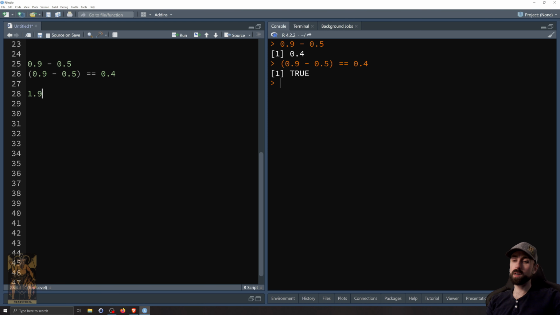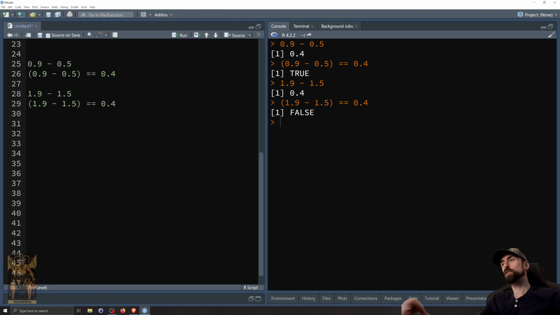But let's try a different set of numbers. So let's try 1.9 minus 1.5. Run that. You can see, oh, look at that, 0.4. Logically then, if we do something similar to what we did there, so we say 1.9 minus 1.5, double equal sign 0.4, and we run that, this should be true. But it's false. Why is it false? This doesn't seem correct, does it?